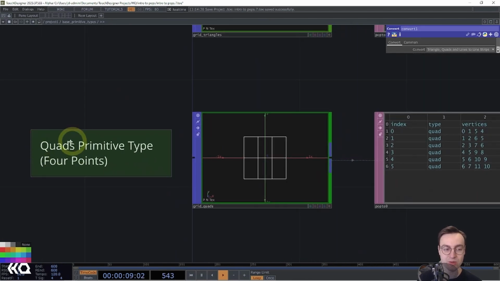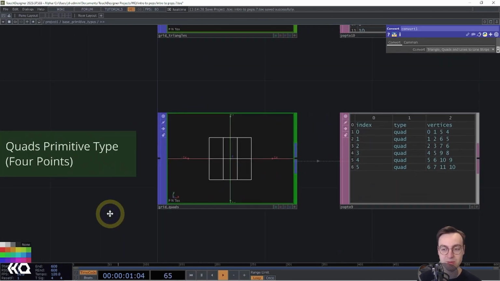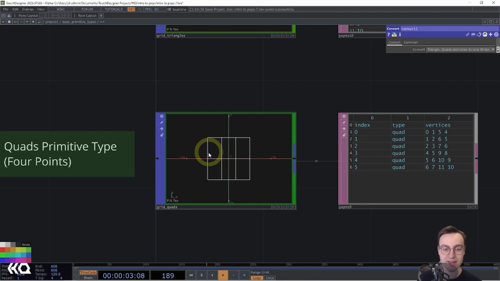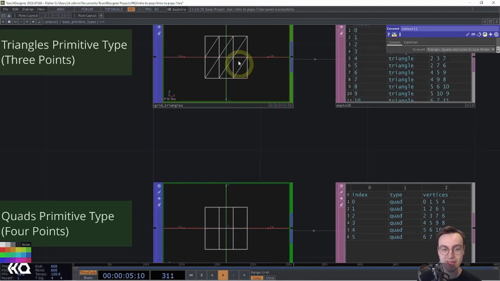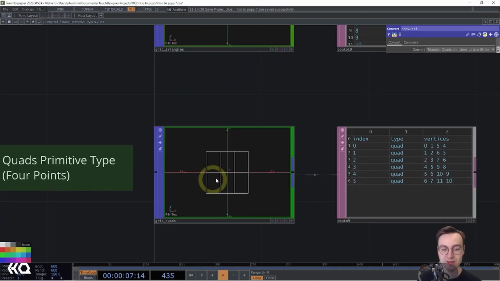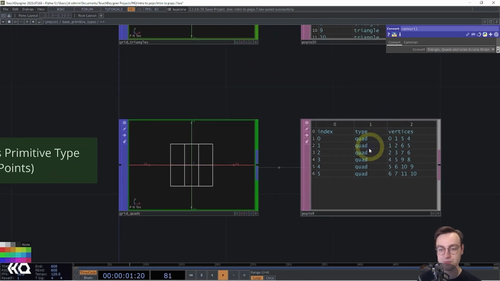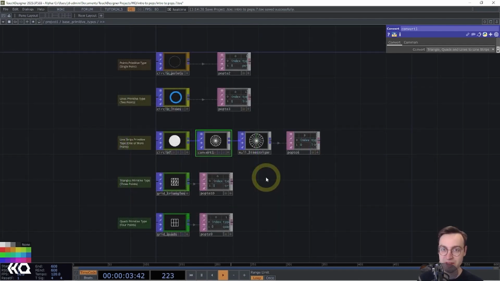Lastly, we have the quads primitive type, which is going to require 4 points. So you can see here where we had triangles before, now we just have rectangular shapes. And again, over here in our list, we've got the quad primitive type along with 4 vertices per primitive. So those are the primitive types when it comes to pops.